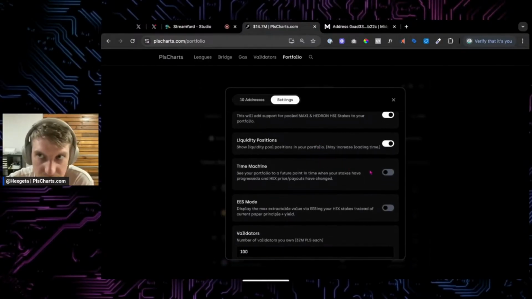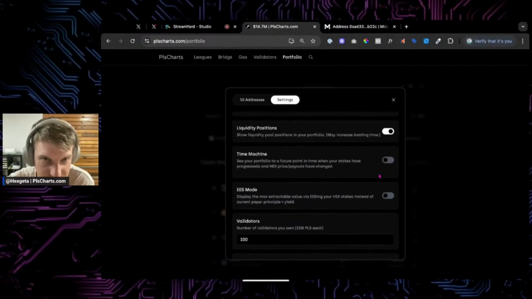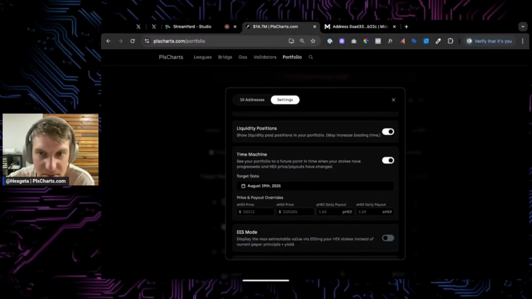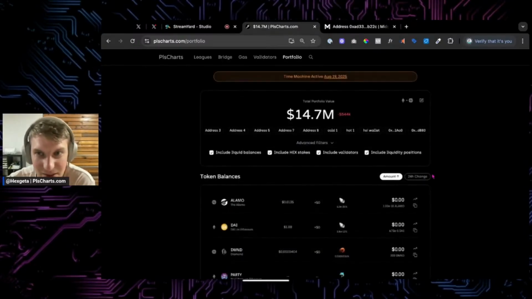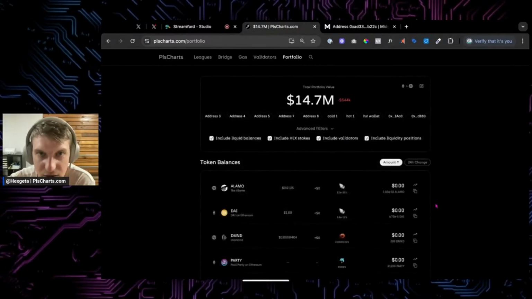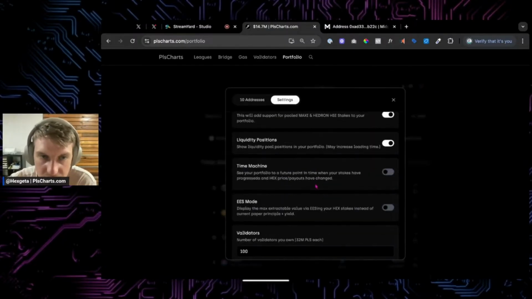Time machine mode. I think I have 10 minutes left. I've been speaking really fast because there's a lot to go through, but okay, let's do time machine mode. So time machine mode, if you turn it on, let me just turn it off quickly and take note of the balance that we have here, 14.7 mil across all my wallets. Okay.